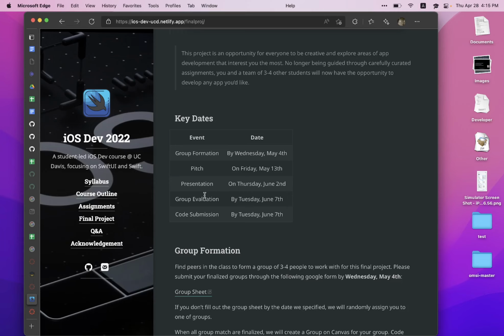The next thing is the final presentation. We will have the final presentation right here, scheduled in the last lecture this quarter, on Thursday, June 2nd. For your final presentation, first of course you need to have slides that show the overall structure, like what the goal of your app is, and what you want to achieve or solve with your app.